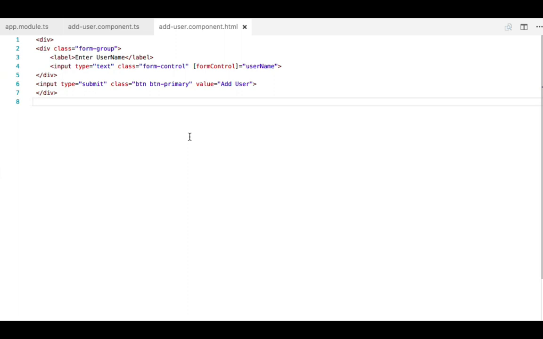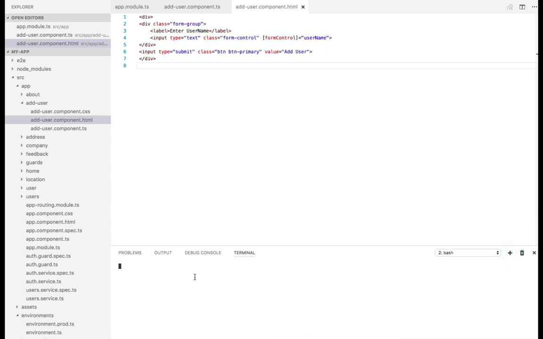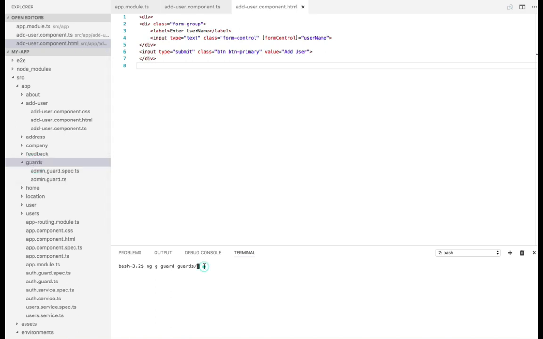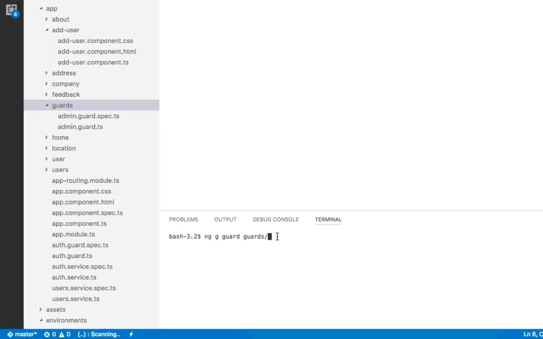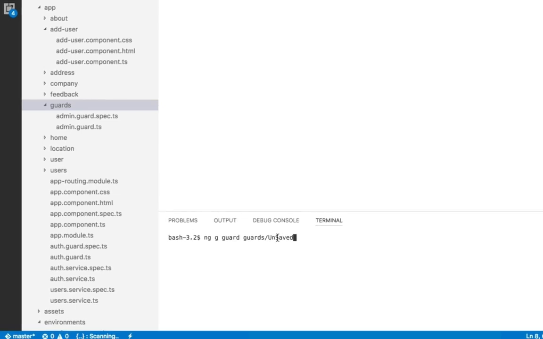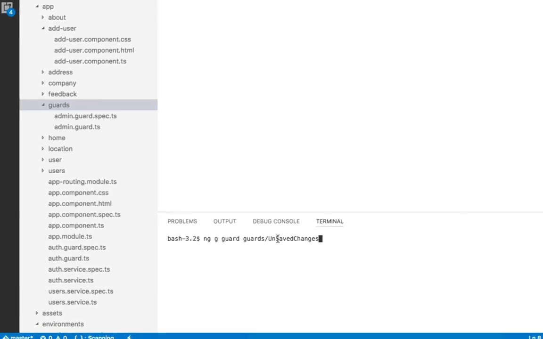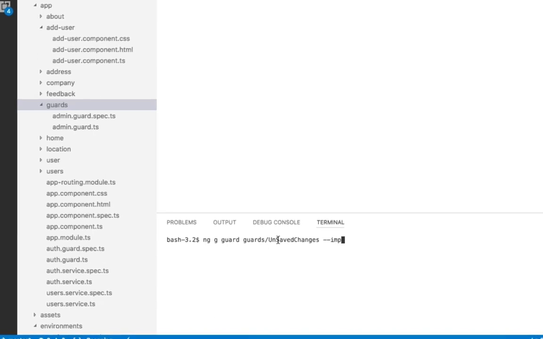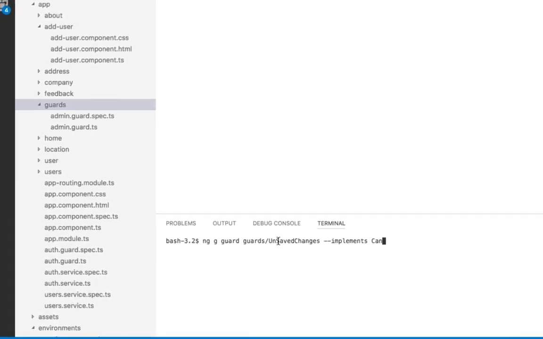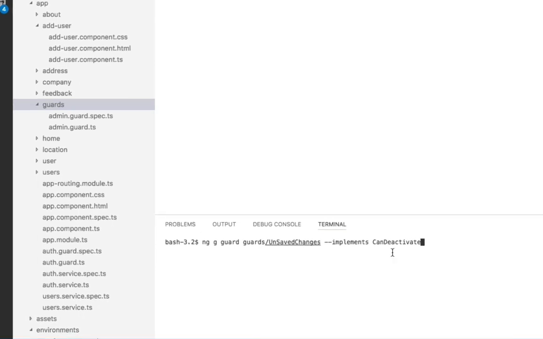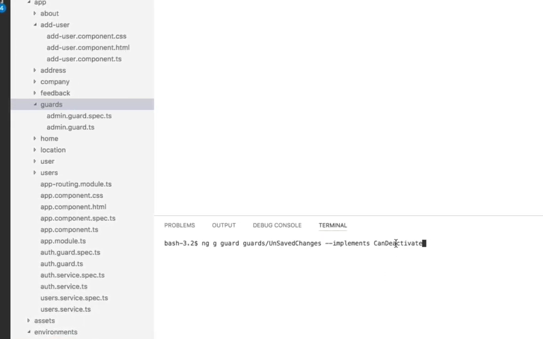Now let's talk about can deactivate guard. To implement can deactivate guard, first we have to create that guard. I will use the ng generate command to create that. So ng generate guard, and in my previous video I have already created one guards folder. There we had one guard. Now we can create one more guard and I'm giving it the name unsaved changes. And I will use one flag here, implements, that I want to use can deactivate guard. You need to mention here what type of guard you want to create, so the name of that guard.